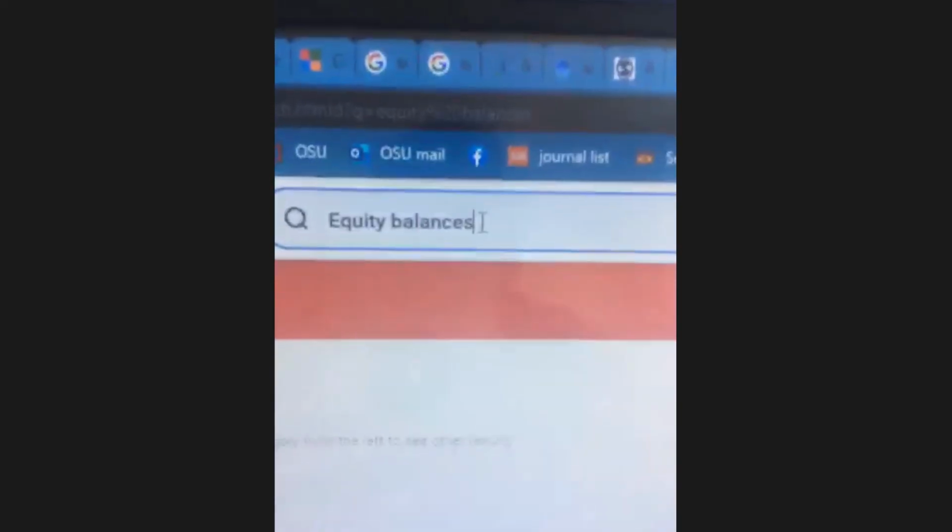When I'm searching the equity balances, nothing is showing up. And you hit enter? Yeah, I just did. Weird. Okay. So I was able to see it when I just searched equity. It popped up, but once I put balances in, it disappeared again. So you might try just putting in equity and see what comes up in the search. Okay, try that.